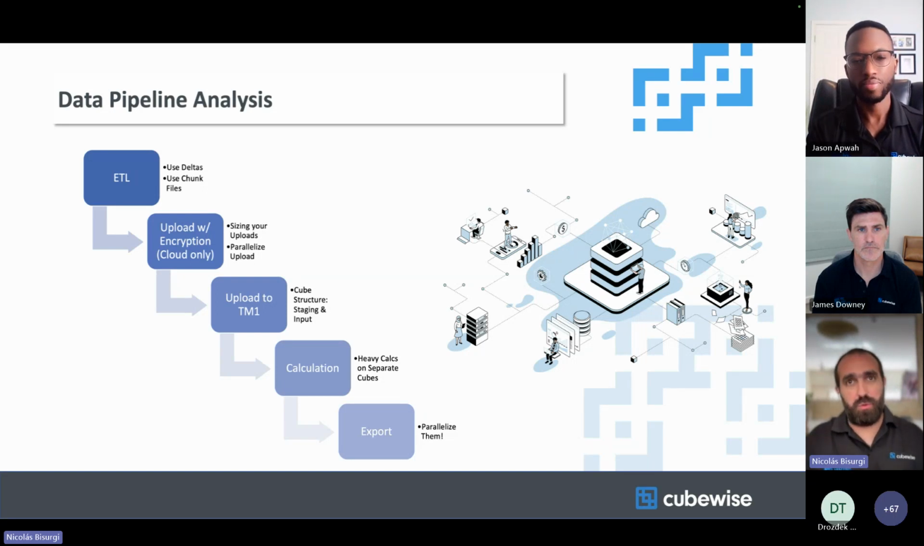And the same thing with the exports, right? Like try to have report cubes or export cubes that you can parallelize the exports, and that would make things much more efficient. Again, these are globally speaking the things I've seen so far. But the idea of parallelization has to be as much embedded in all of these things combined.